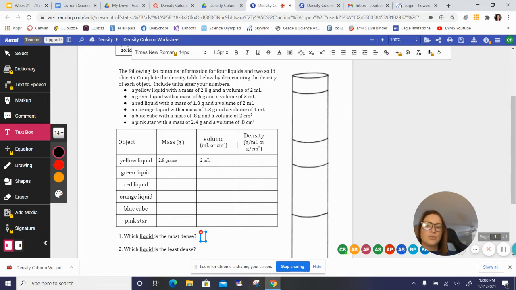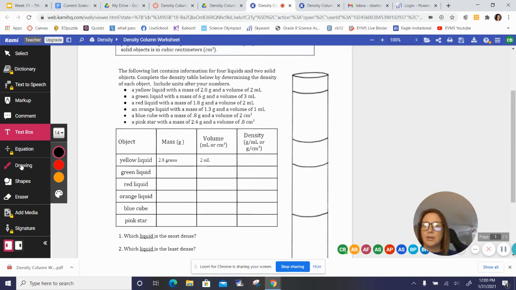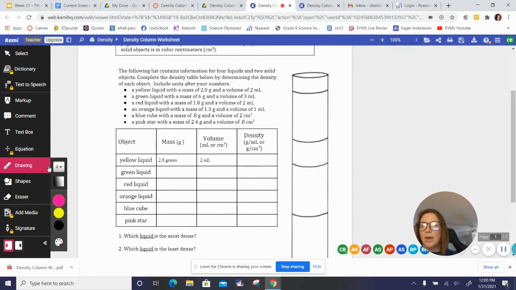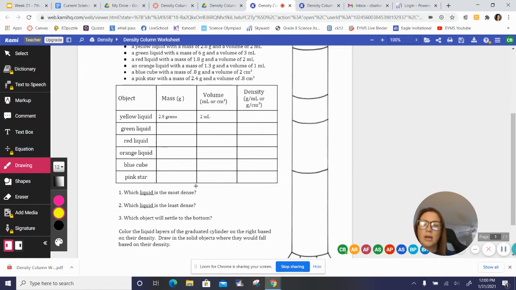Then you're going to have to draw in the cube. It's a blue cube and a pink star. To do that, you click over here on the drawing tool. There's a little drawing pen, and you can change the weight of the drawing to be thicker or thinner. I would not mess with the transparency, because that would make it harder to see. Then you can change the color. Let's say you decide that the yellow liquid is the most dense. Here's a clue, it's actually not. You can use your marker here and draw this in.